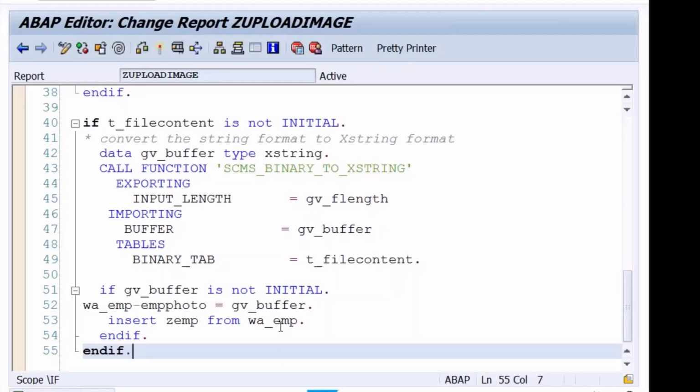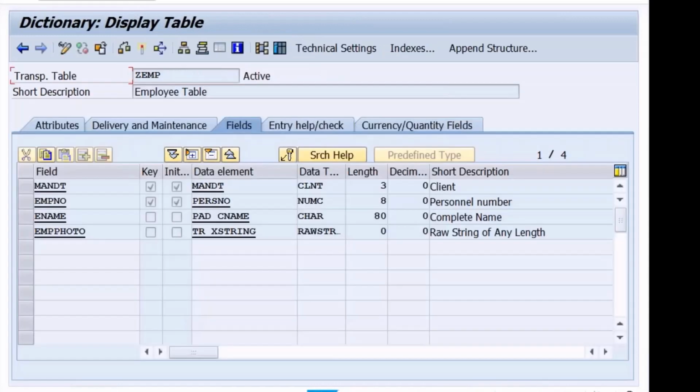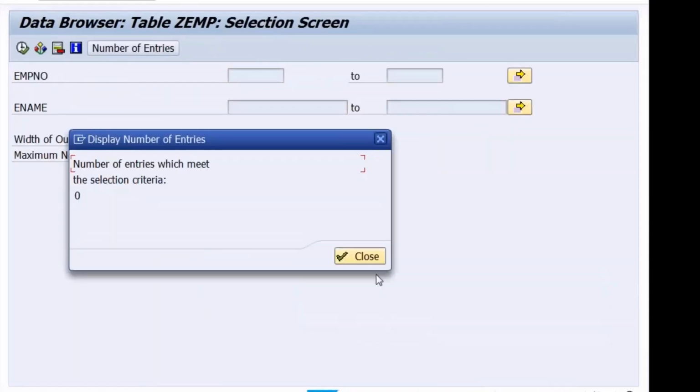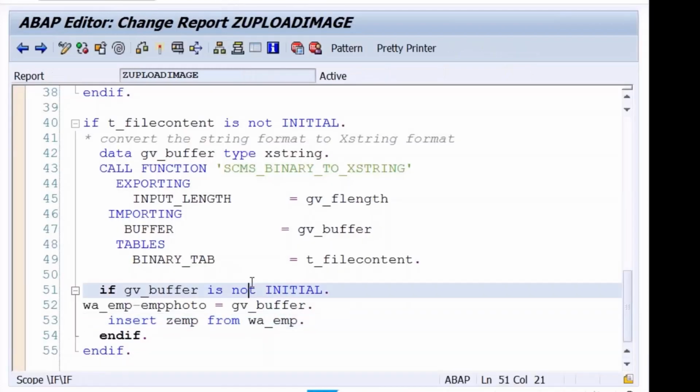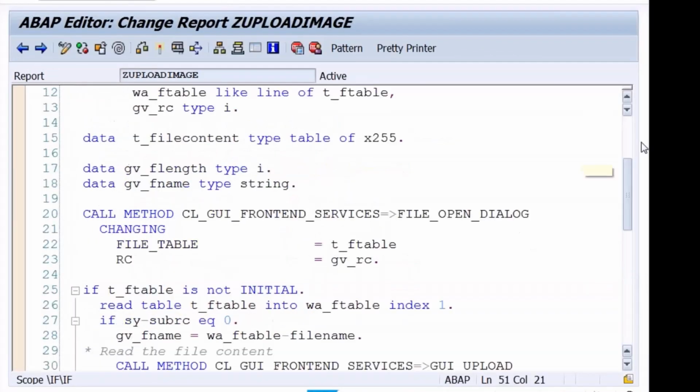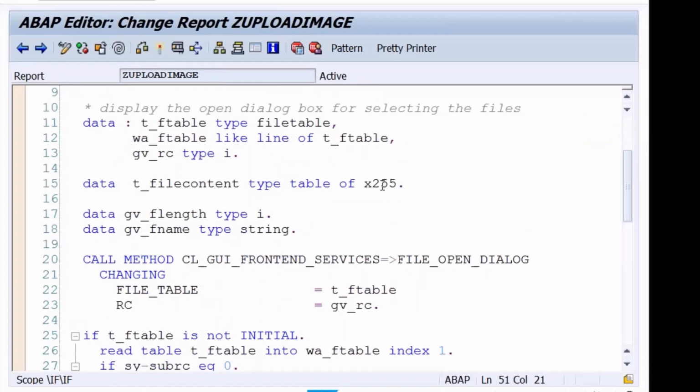Is it clear? So if you observe the table here, this table doesn't have any entries. Now we are trying to insert that. So what is the overall understanding? First, what is this X255? Let me double click on this.